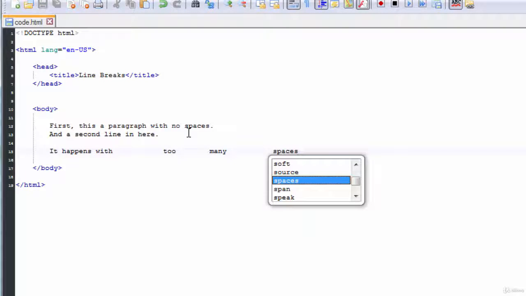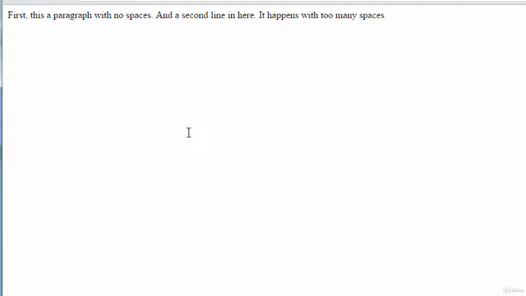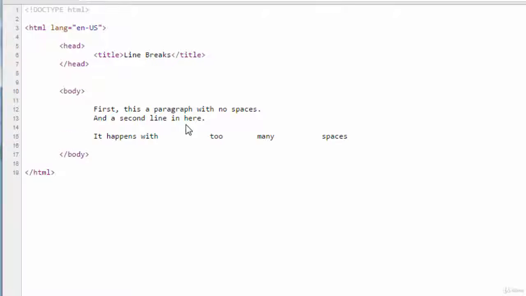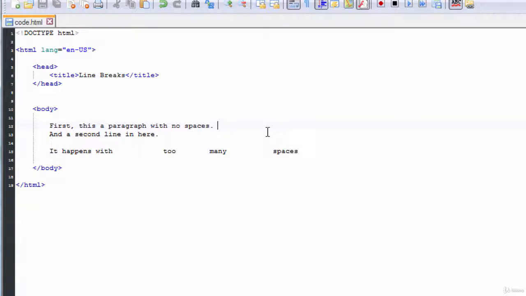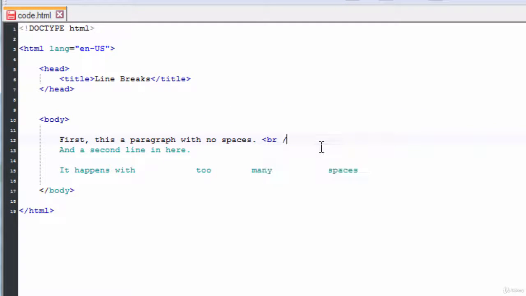Here's an example. Now if I refresh the page, all those spaces just turned into 1 space, and if I look at the source, the code hasn't changed. It's the exact same. That's the way the browser interprets the information that you're giving it. So when you give it more than 1 space, like what you see here, the browser automatically thinks, okay, show just 1 space. Now to create a new line, we use the BR element.